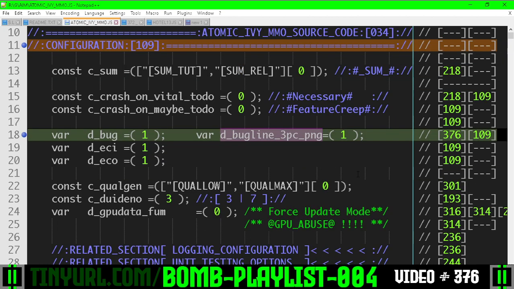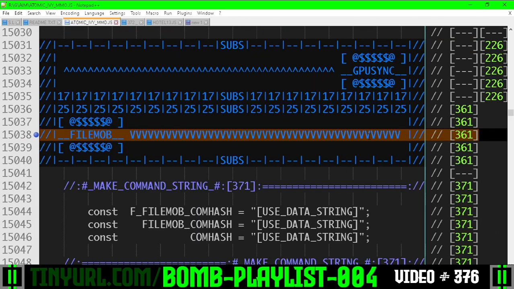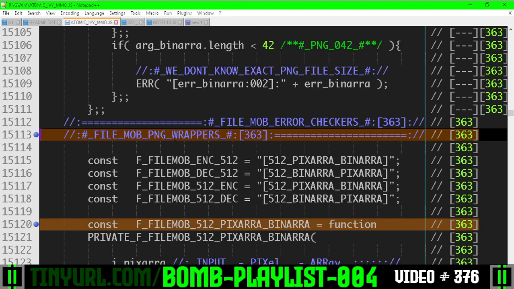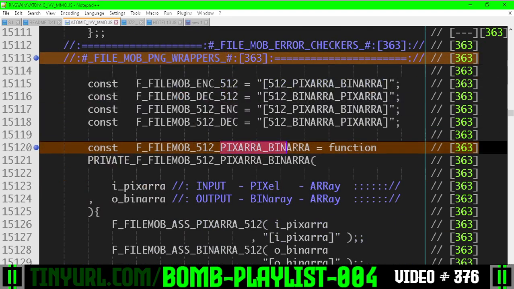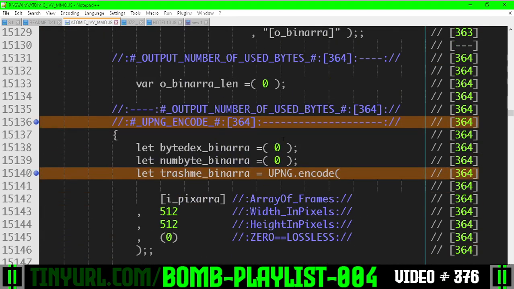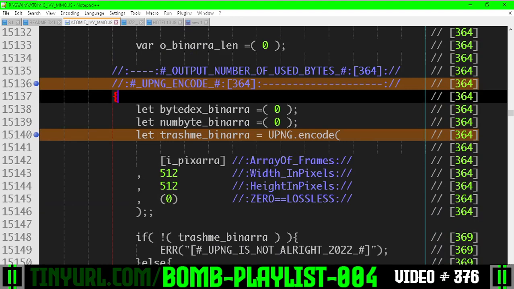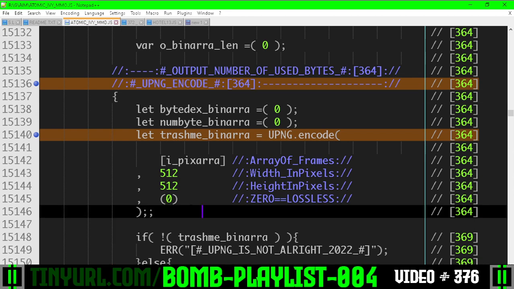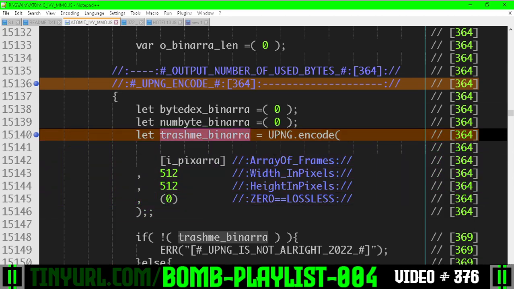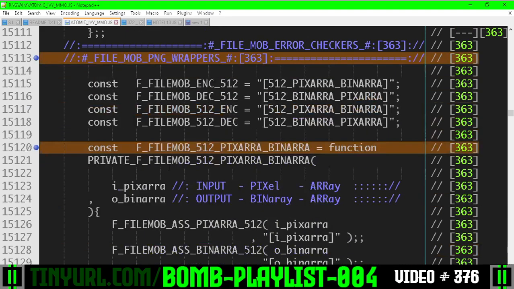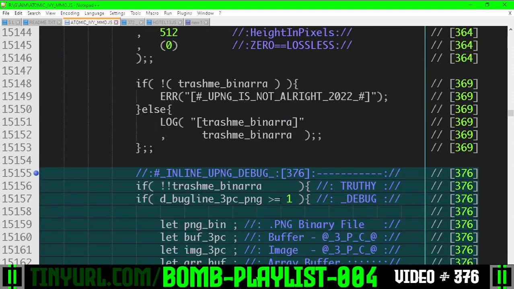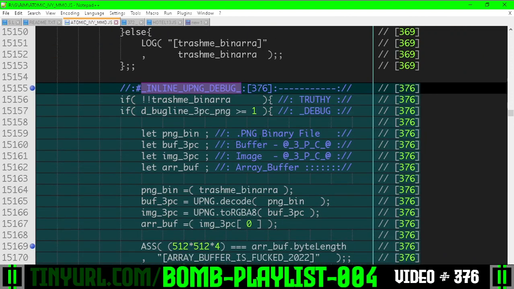But anyways, so this debug flag we've added for inline tests of the UPNG library, inside of the Filemob function section, inside of the Filemob PNG wrappers, within the pixel array to binary array function, within the UPNG encode section, within this scope here. We have decided to make an optional piece of code where once we encode this binary array, we can immediately decode it to see if we get back the original input pixel array right here. And so we have that section right here, inline UPNG debug.